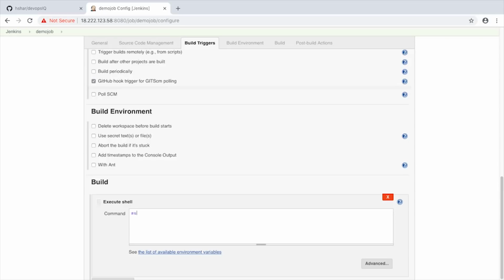So for that, I'll say sudo docker rm -f, then a dollar. This basically is going to clean all the containers which are running currently in the system. Once this is done, I want to build my container, which is going to have my website. All right, now how can we do that?